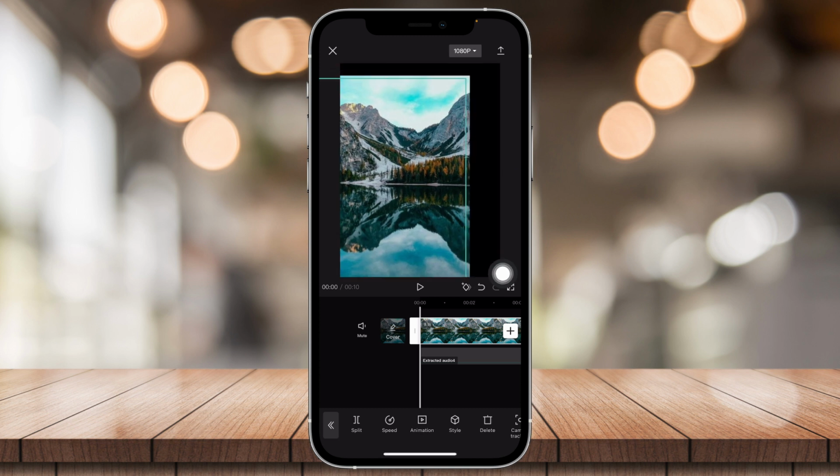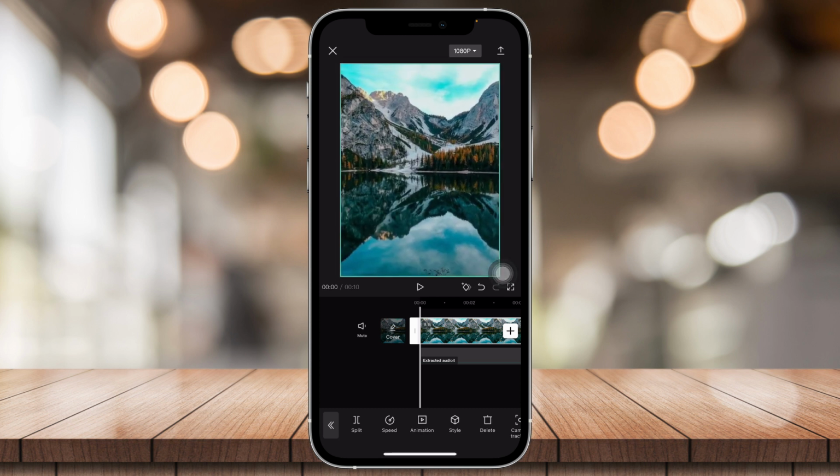So once you add the main video, you're gonna be able to listen to the sound and see the main video. And it's simple as that.